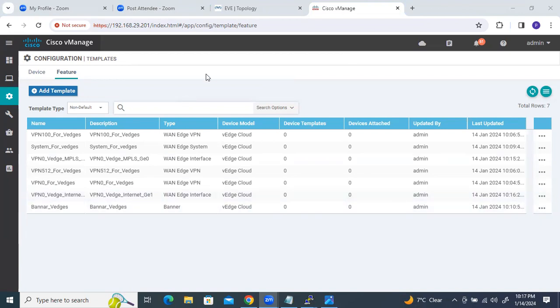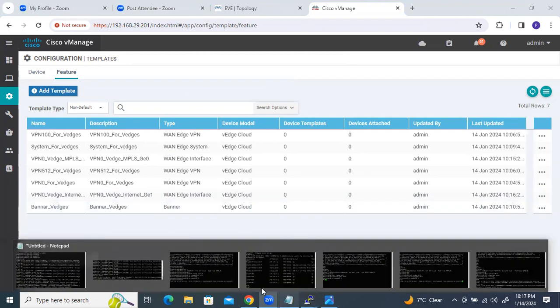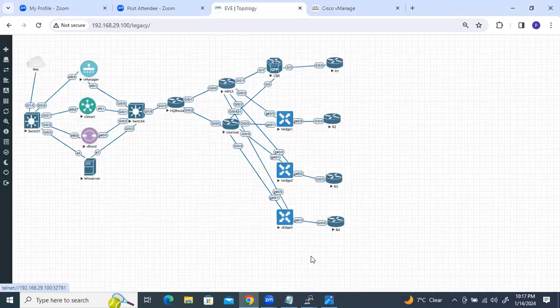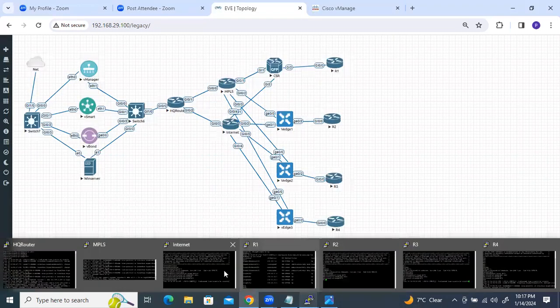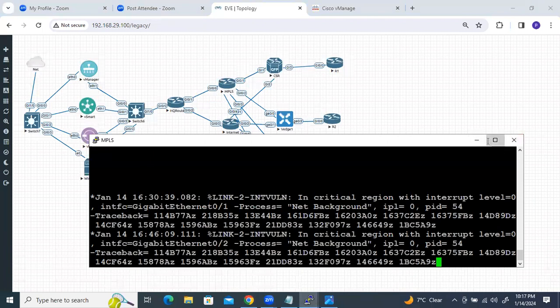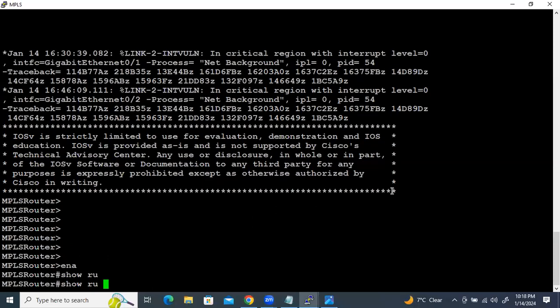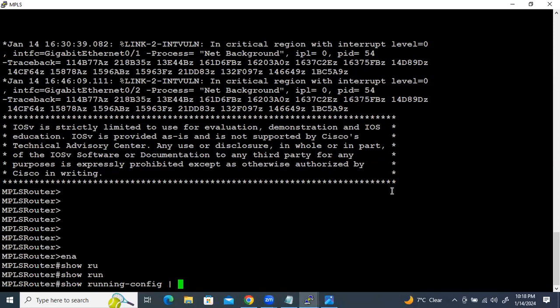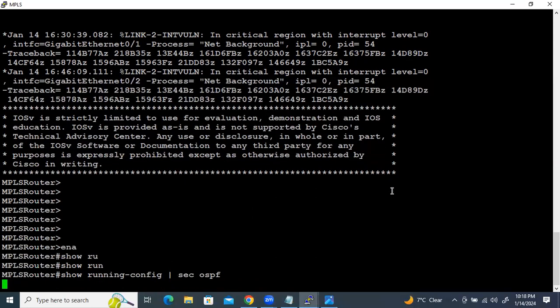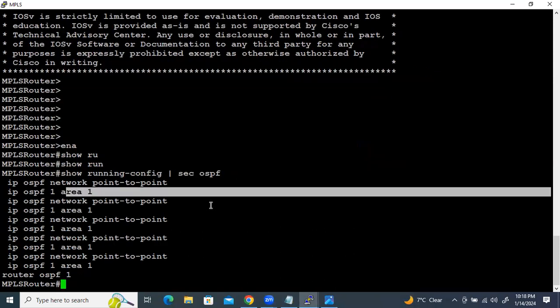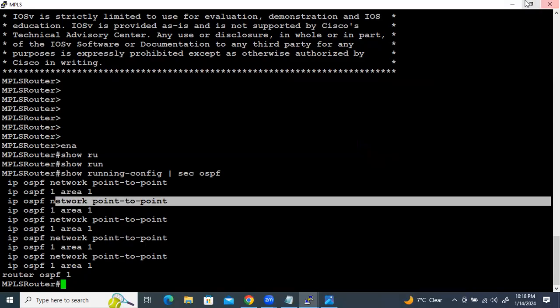So now I need to configure one more thing here, guys. I need to configure the OSPF also, right? Just tell me one thing, on this router, I'm running the OSPF, which area? I have to log in there and check it, guys. Run section OSPF. Area 1. Yeah, I'm running area 1 and point to point.